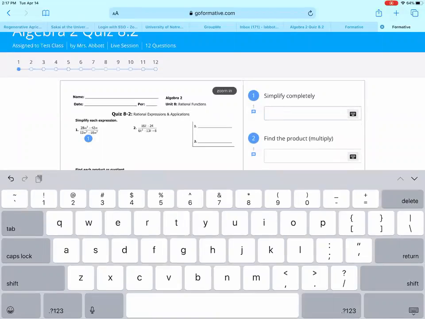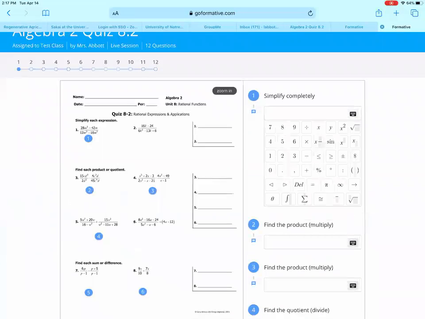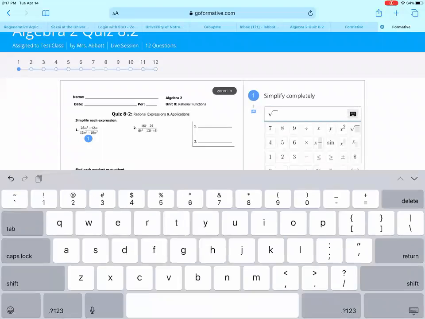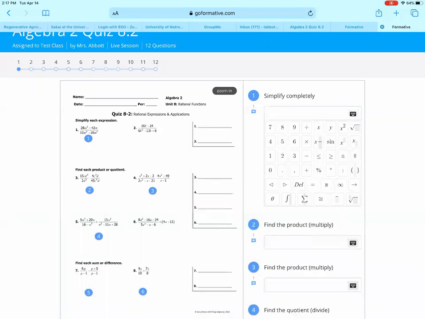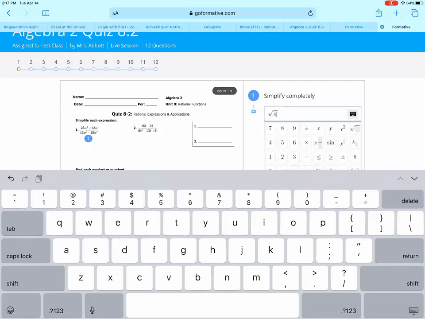If you need to do a square root, let's say your answer was the square root of 2 over 3. Click this little keyboard, and here's the square root button. You would say square root of 2, and then click outside of the square root, slash, over 3, something like that. Or you can say the square root of x plus 3, then click outside of it, divided by 2.